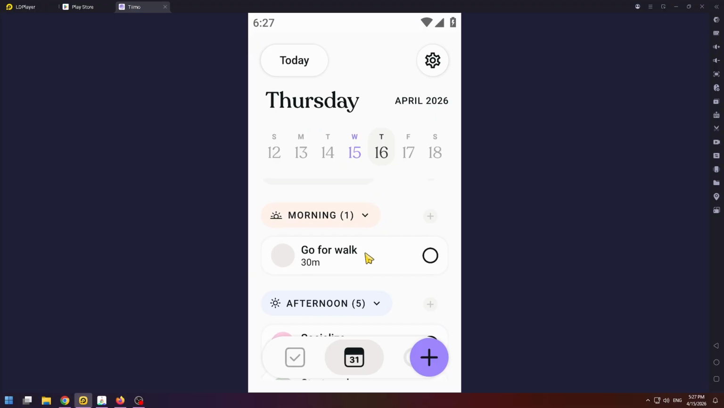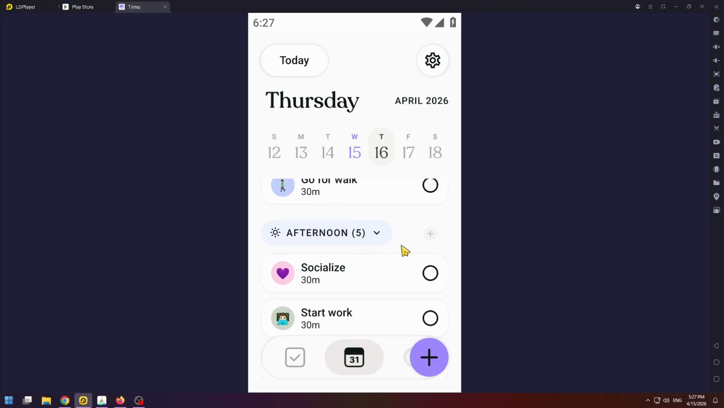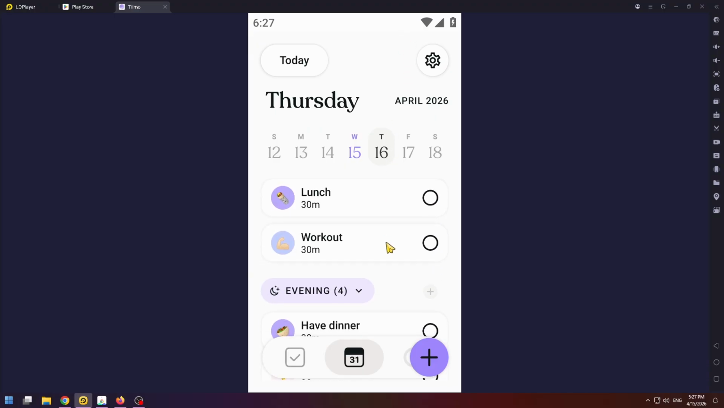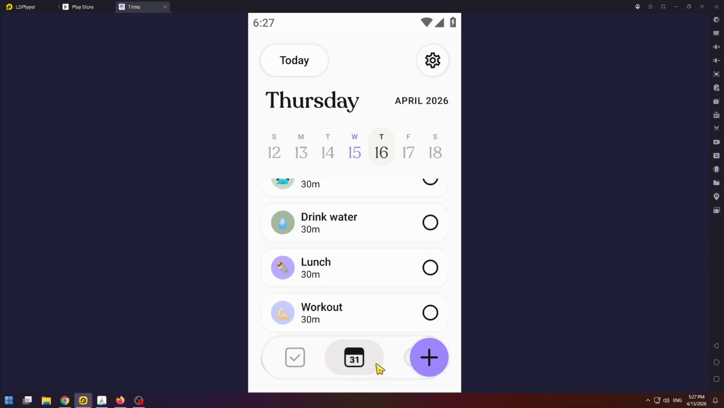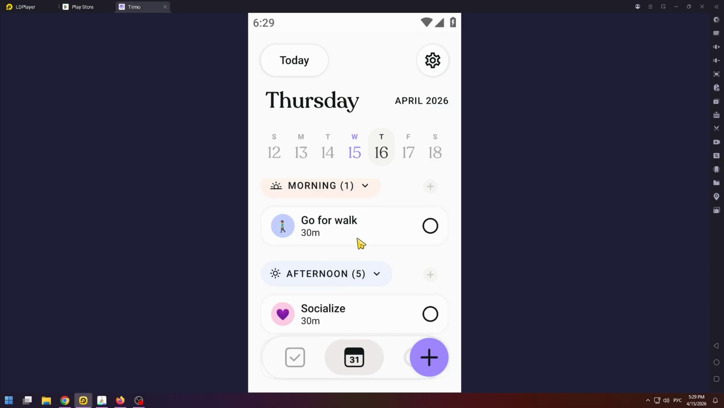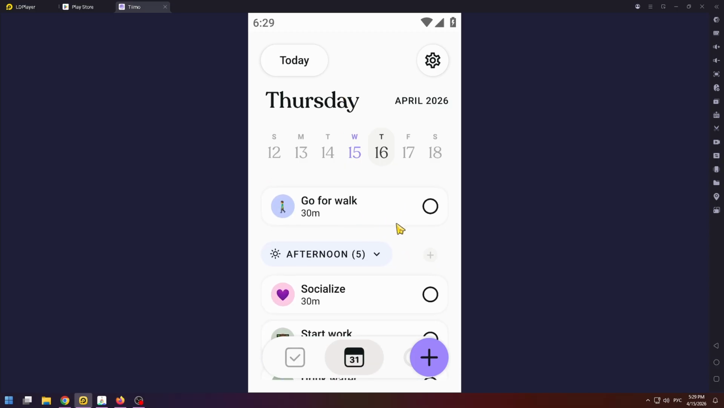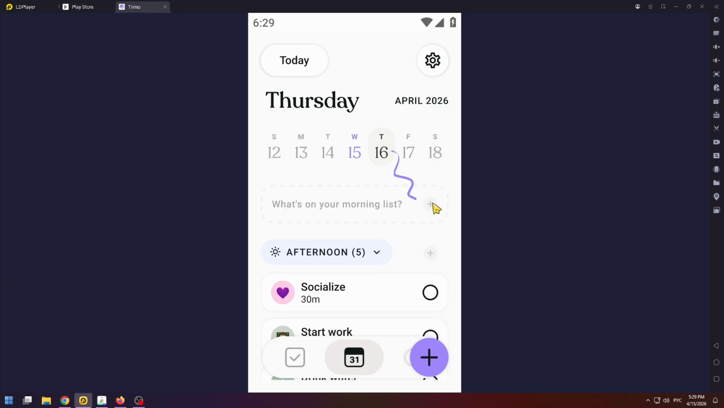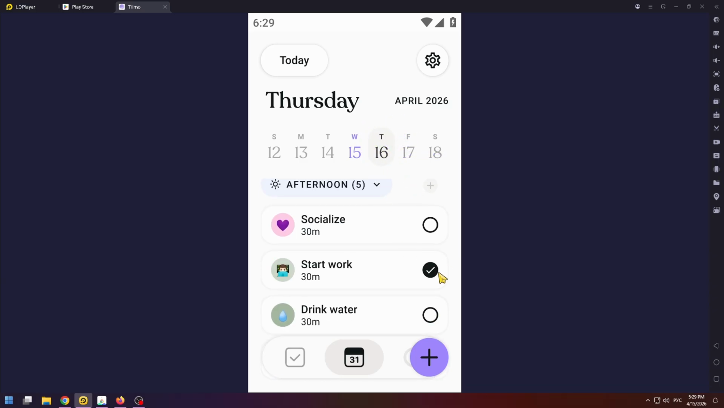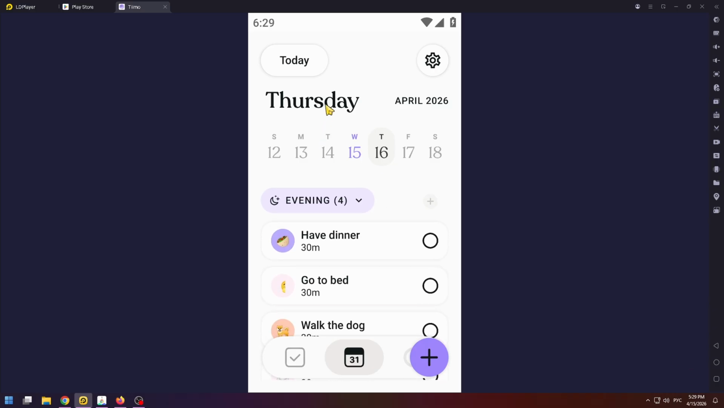Then do the same thing for afternoon, for evening, and after that, then that day becomes you'll be able to mark completed tasks just like that. Click on it and here it is. Click on start walk, lunch, drink water. Okay, this is how it looks like.